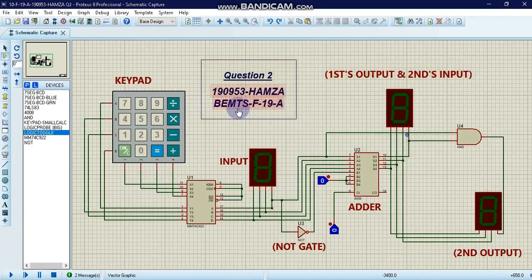So today we are going to design a 4-bit combinational circuit by using a 4-bit binary adder. This problem is categorized into two parts, the first stage and the second stage. For the first stage, the logic is that if there is an even number, the circuit should add 1 to it, and on the output an odd number should be displayed.